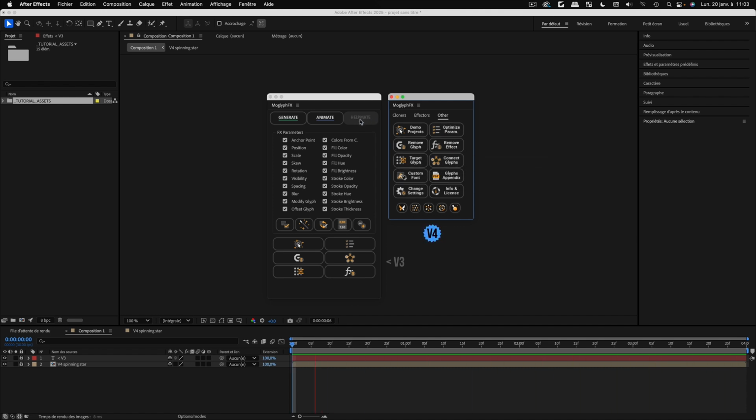But you can also see then that the FX parameters here have completely been removed, but in fact it's still there. You just have to know where. So the whole thing here, FX parameters with all those checkboxes and these icons, is now in optimized parameters. So this is this icon here.